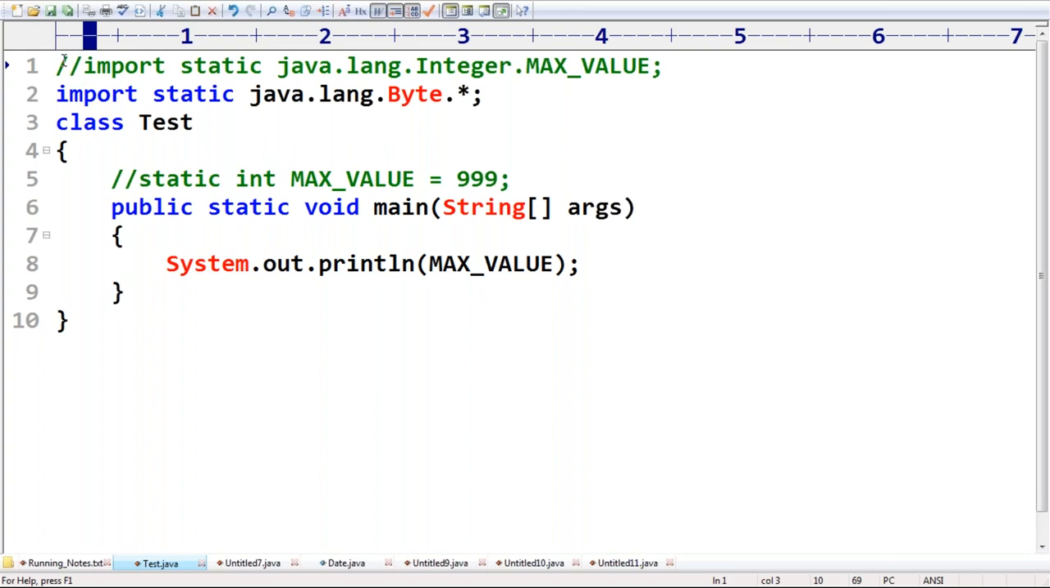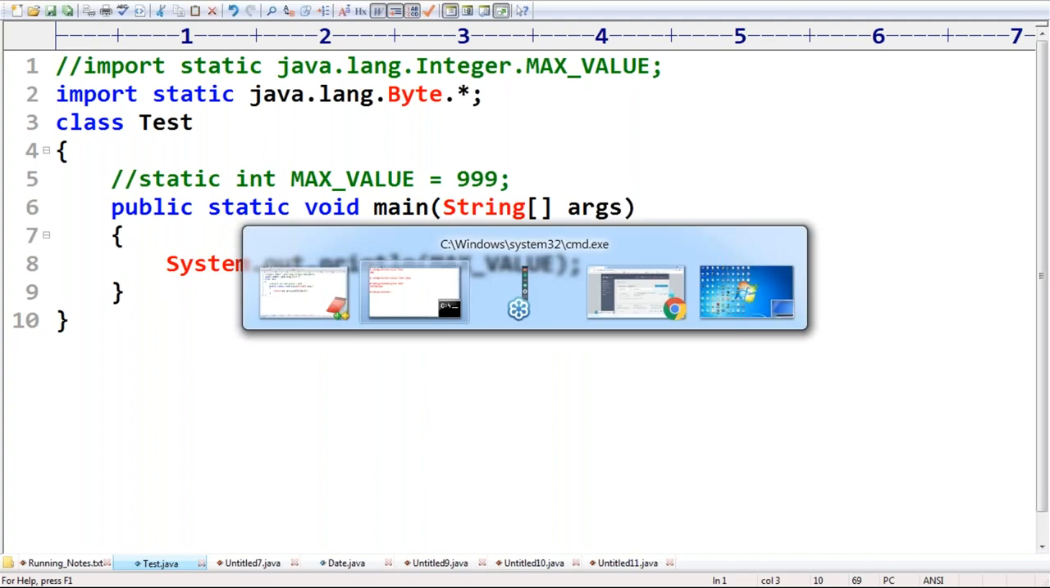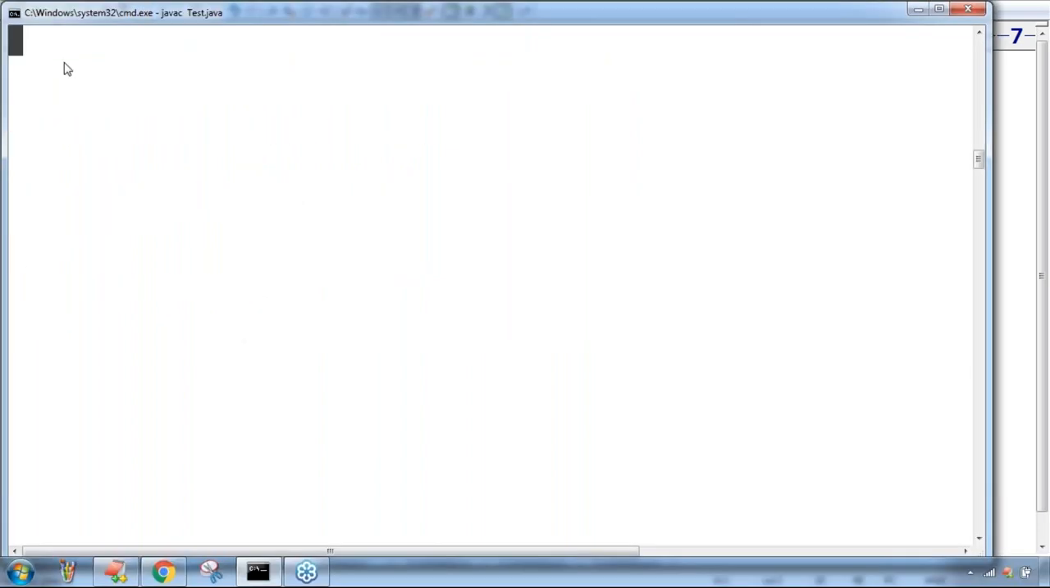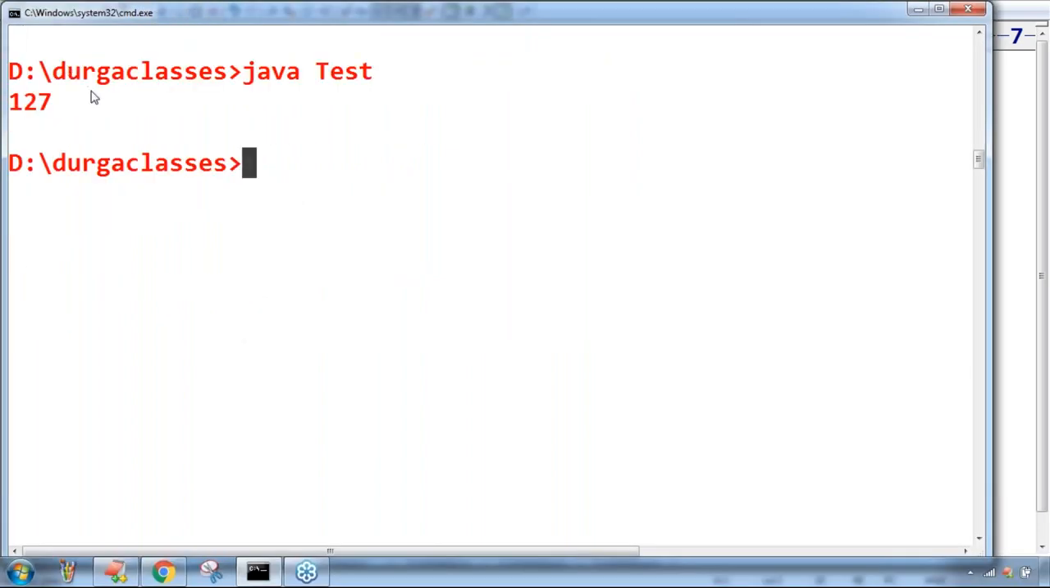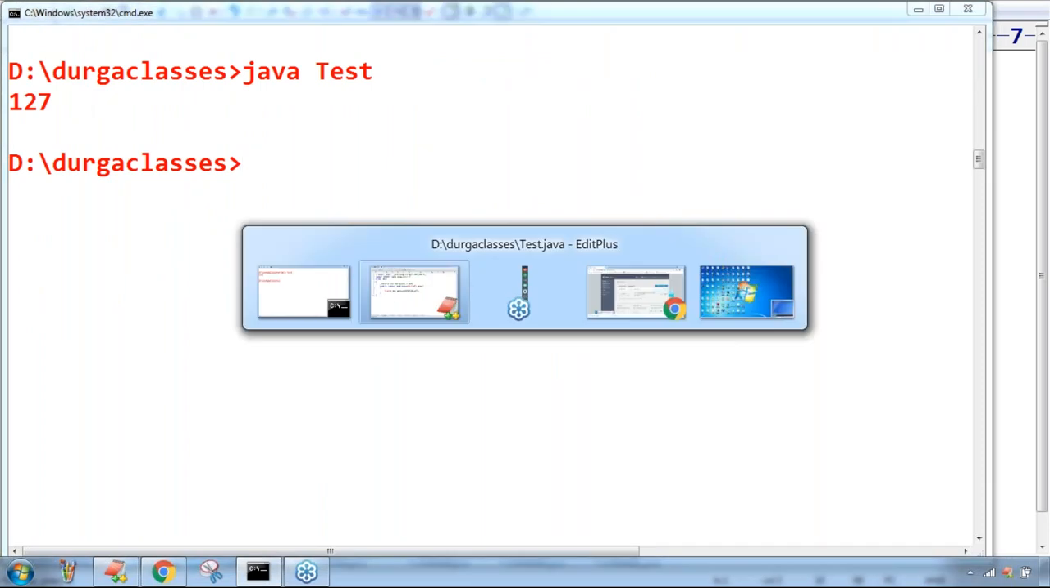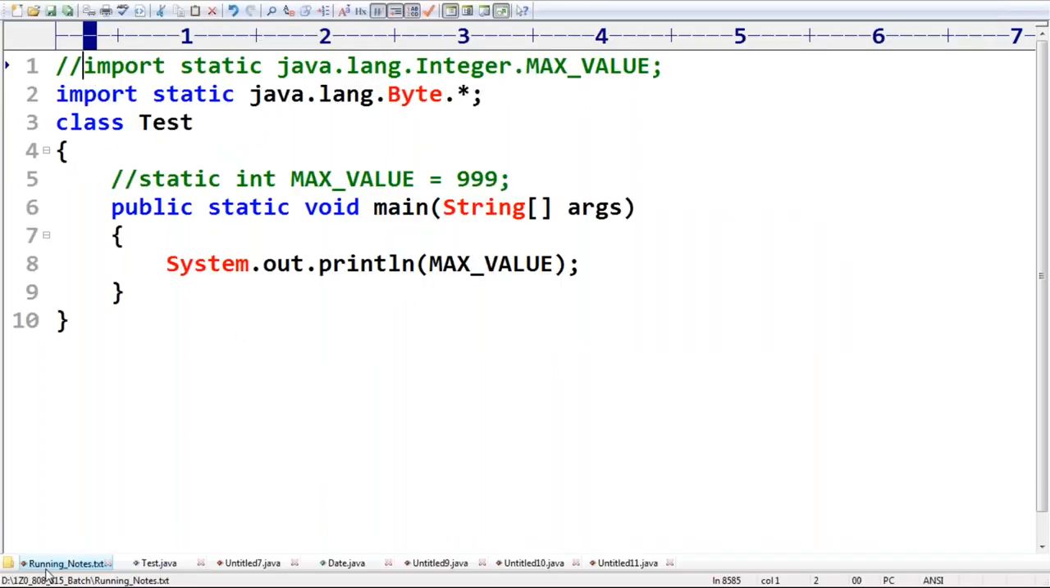Explicit is not there. Our current class also doesn't contain a static member. Then which static member is going to be considered, sir? The byte class max value, 127, will be considered. What is the output we are going to get? 127. Yes, friends, is any explanation required about this?